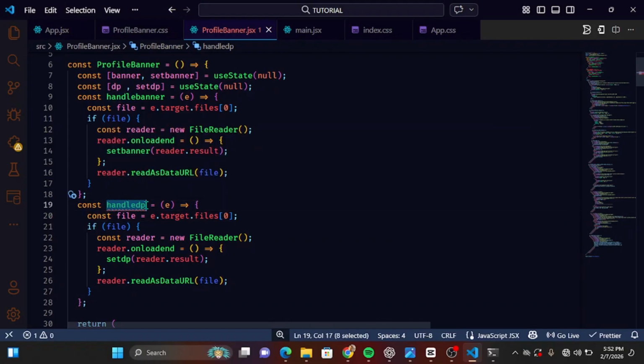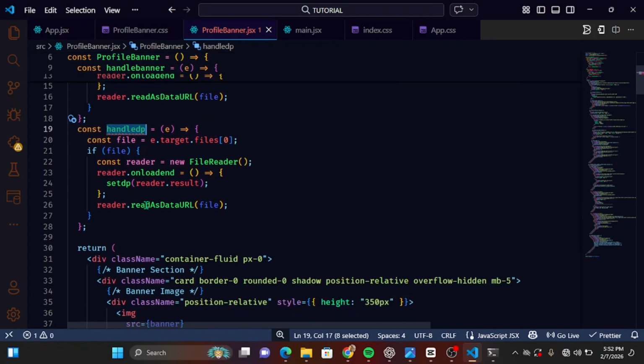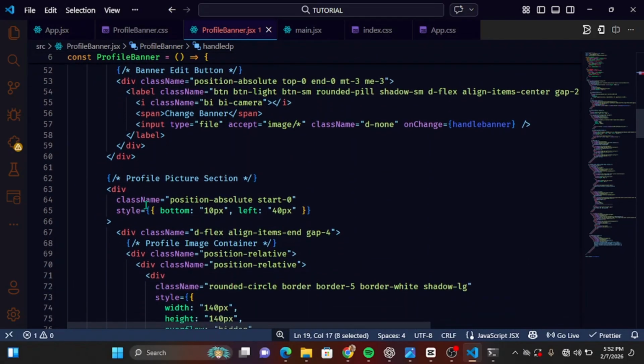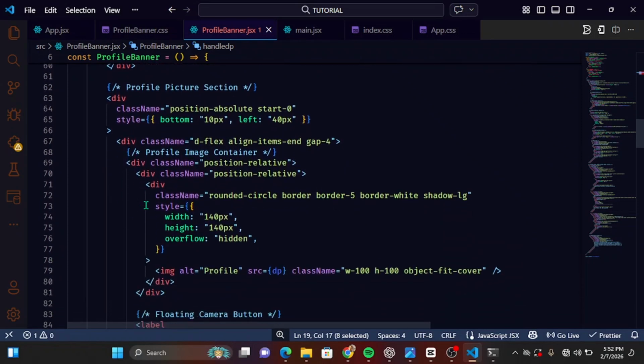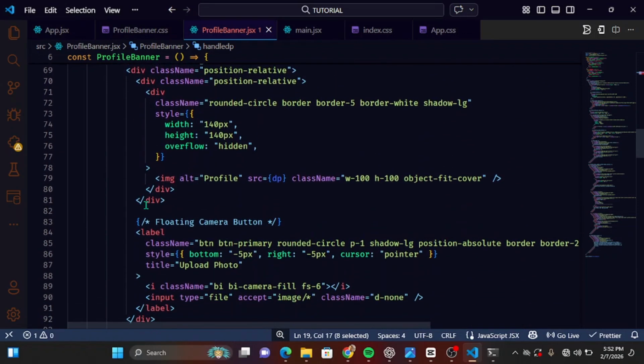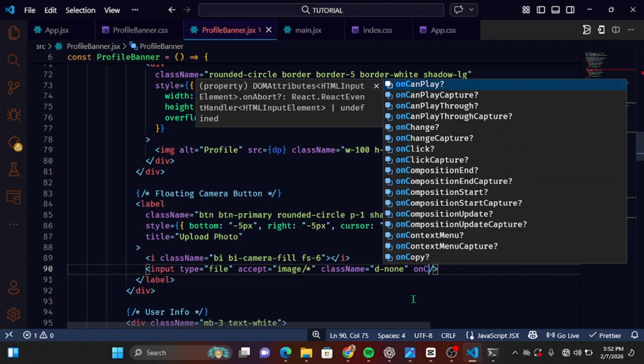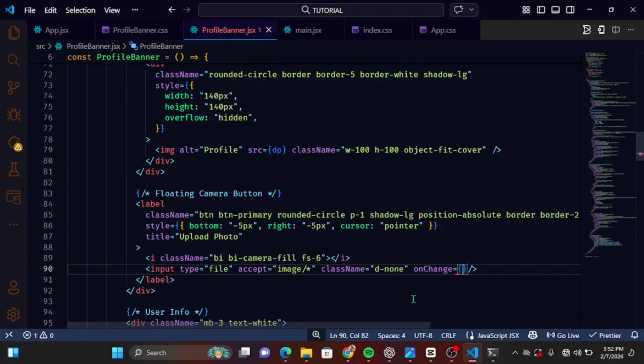So we now need to make an onChange that is going to trigger handleDp. So we'll come down here, copy this, then look for that button. So let's find the button. Now here is the button. So we'll say onChange, we'll pass this over there.